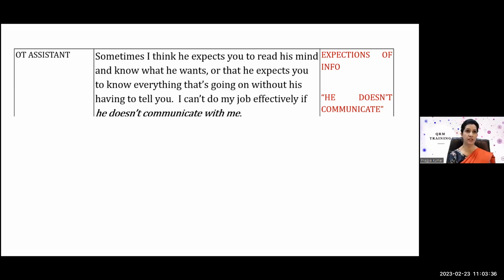So here the OT assistant is saying that sometimes he thinks that the administrator expects him to read his mind. So the code which has been made was expectations of info. And then he expects you to know everything that is going on without his having to tell you. And this is leading to that person saying, I cannot do my job effectively. So that is leading to dissatisfaction in the employee also. And he has written, if he doesn't communicate with me.